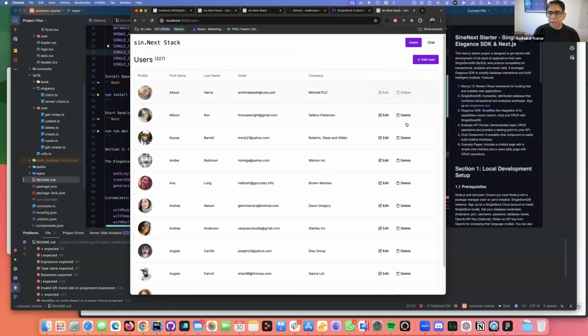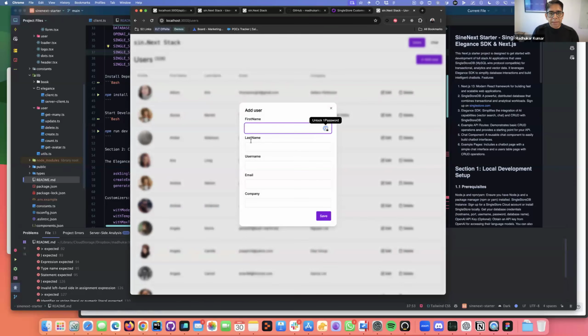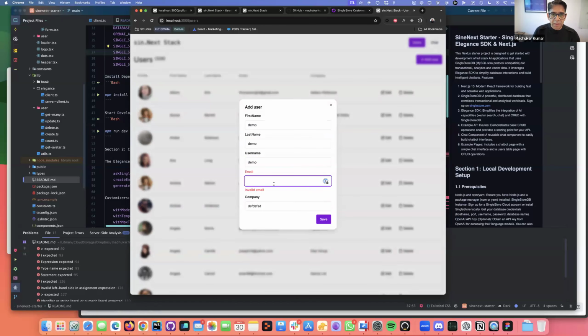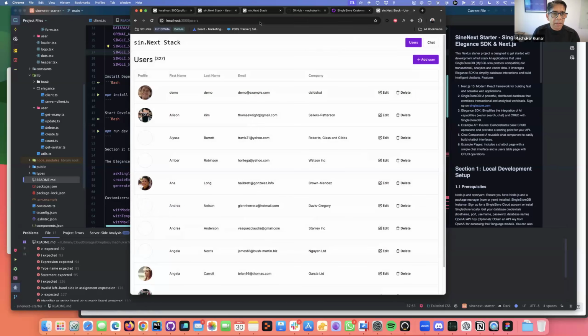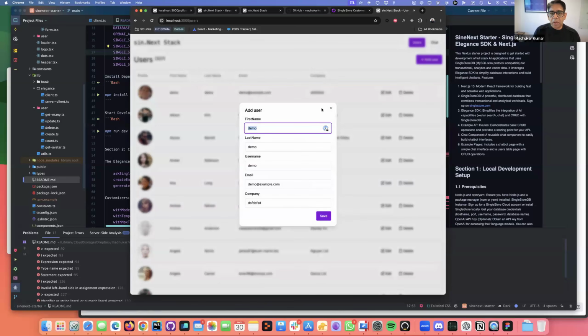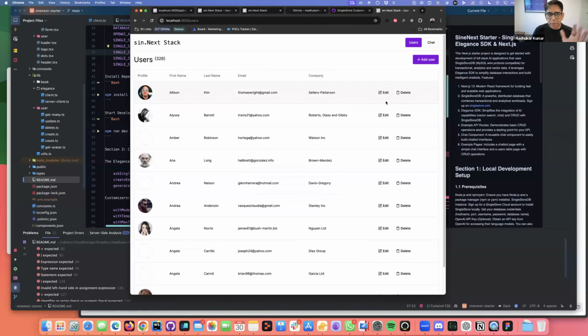But if I were to just delete, this row goes away. If I were to, let's say, add user here, demo, and this is not needed, okay. And you should see that it sorts it by the creation date, which is one of the fields inside of the database and the table, and it shows up over here. And again, if I want to delete it or edit it, it's very straightforward, simple, but gives you the full example.